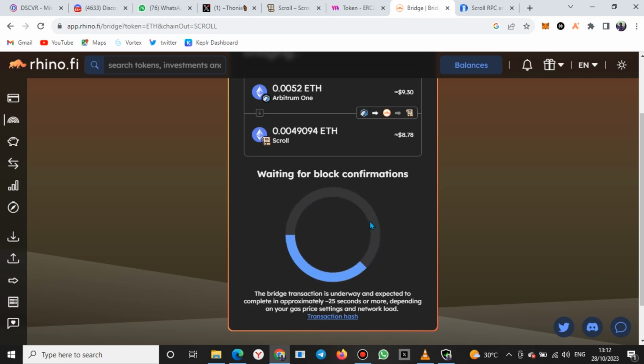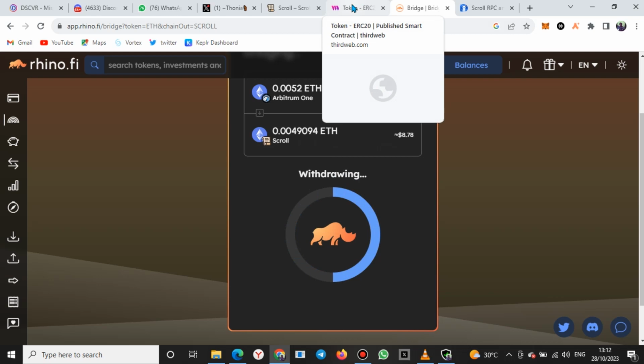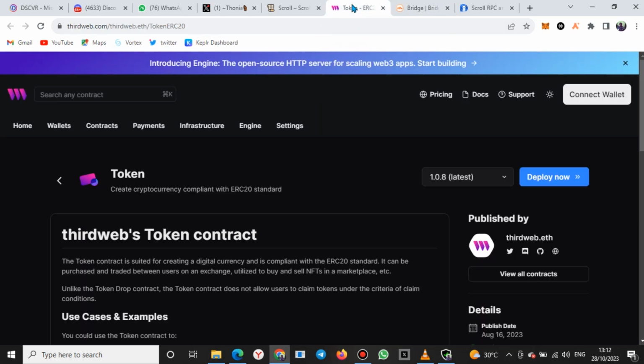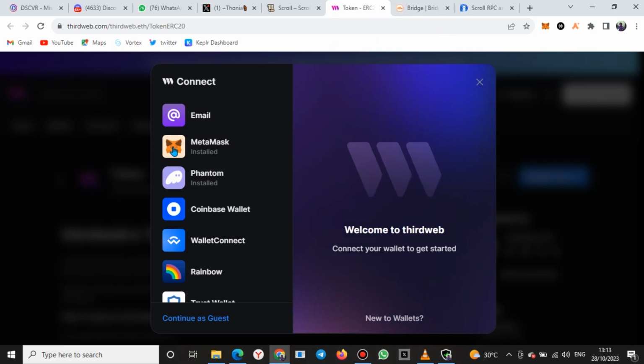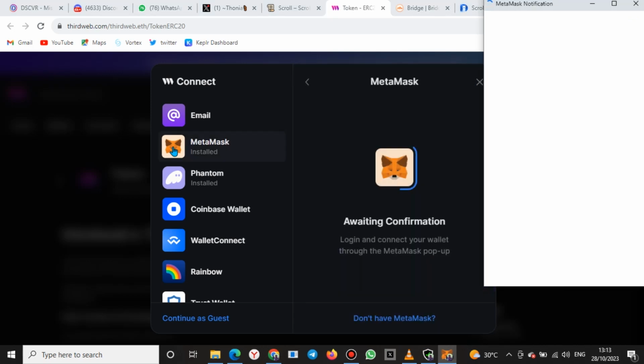It might take a little while. So while it's taking a little while, I can show you other things. The next thing we need to go for is Third Web. So this is Third Web. Just connect Third Web to your wallet. Click on connect. I'm using MetaMask, so I'll select MetaMask to prompt me to approve in my wallet, just to connect.